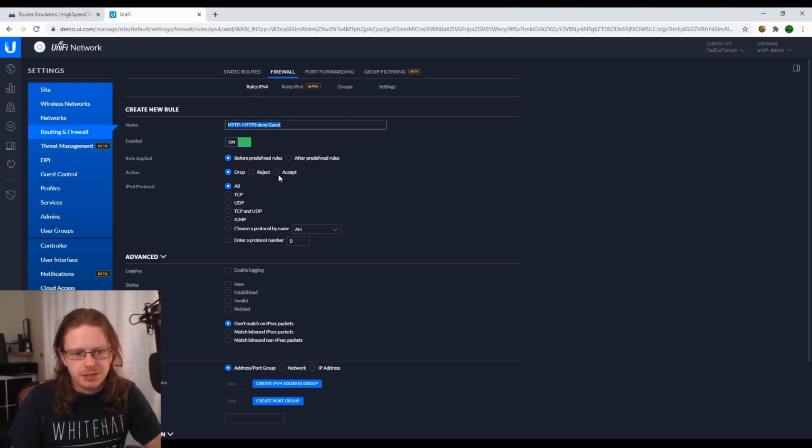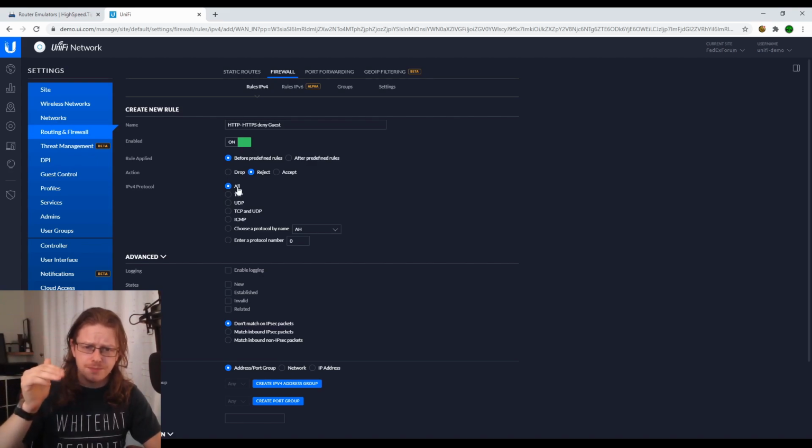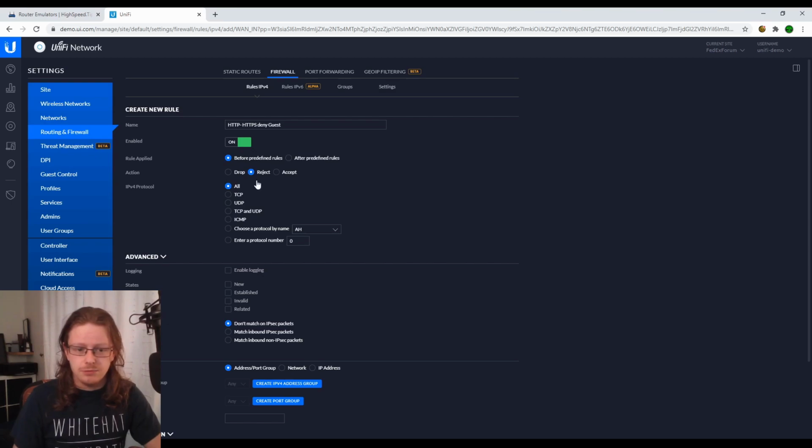But what we want here, action, we're going to have reject, so it stops the traffic. You can either have it accept or reject whether it matches on this rule. And the way these firewalls work is they go down the rules, and whenever they match on a rule, they will either reject the network traffic or accept it, depending on what way you've got it set up. IPv6 protocol, again, a network person will understand what's going on here.